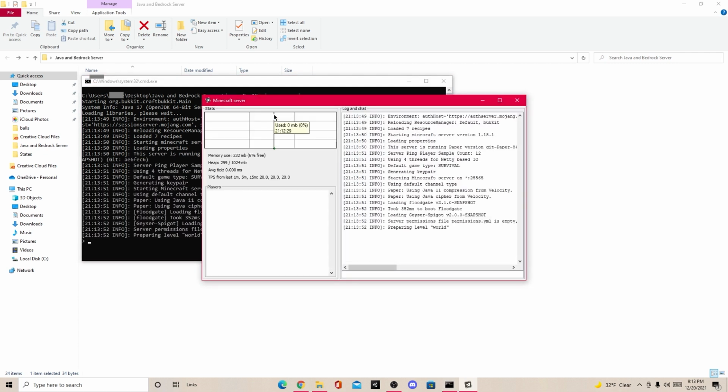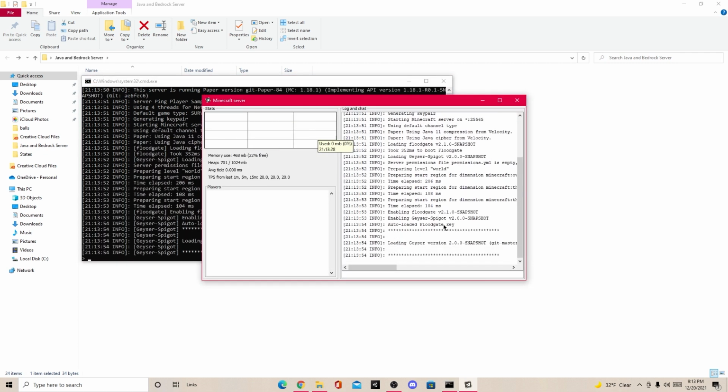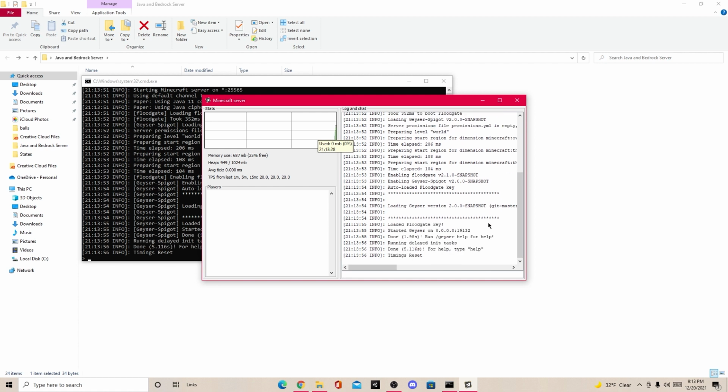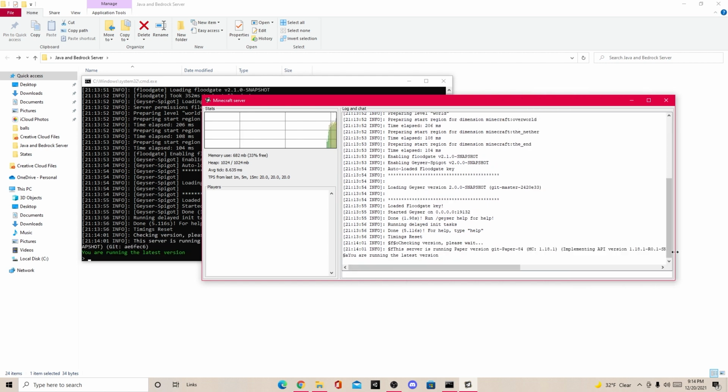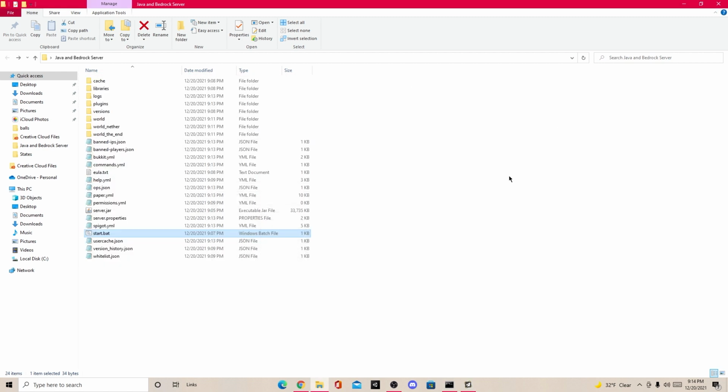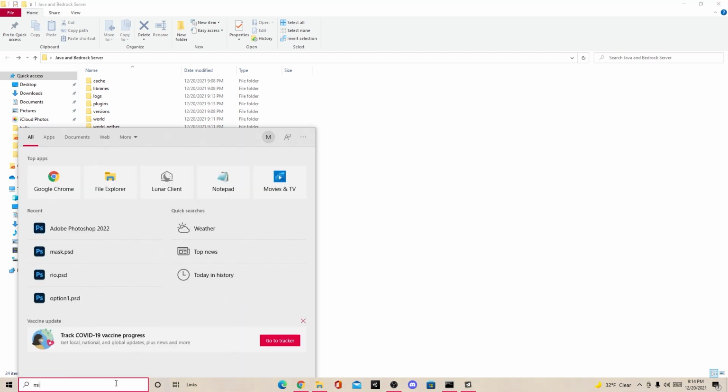But yeah. Alright. So, as you can see, Floodgate is loaded, and you should be ready. Your server is online. So, now what you're going to want to do, let's just make sure, what version is this? I forget what I even downloaded. Minecraft 1.18.1.